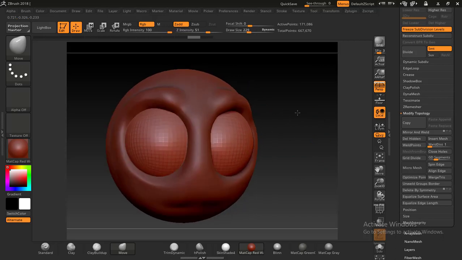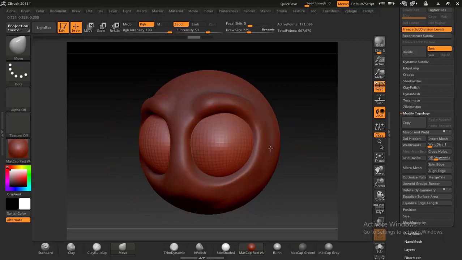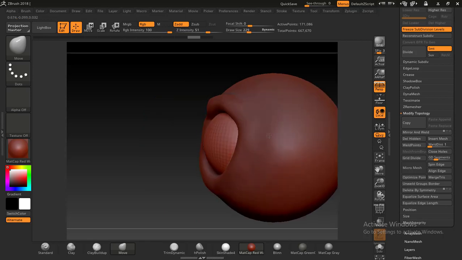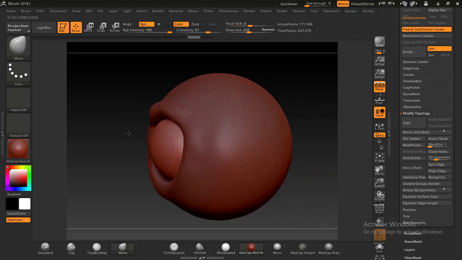Alright, so let us work on the eyes now. First of all, we have to divide these eyes into two. So what we'll do is mask out the area we want to cut out. Let me show you how it's done.